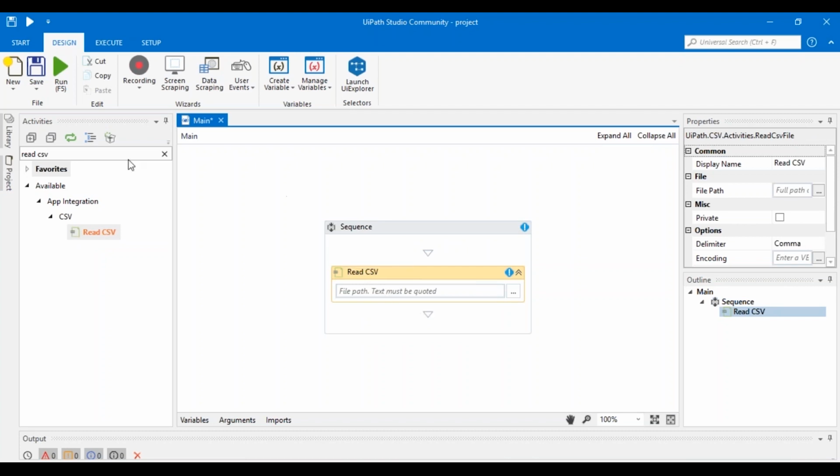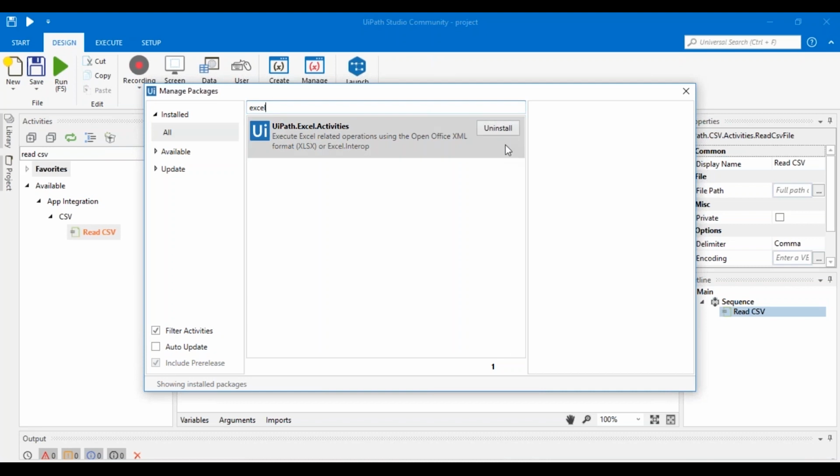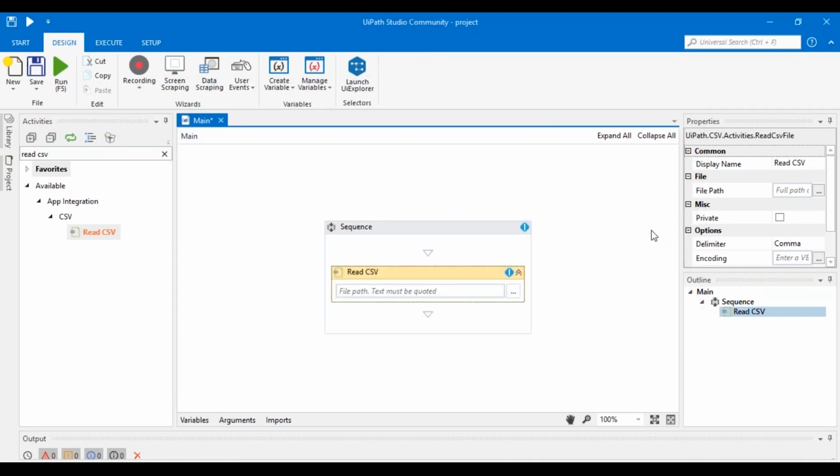So for that, you have to go here on the manage package option and then search for Excel option here, right? So let's just search for Excel here. And then you can see that I already have the UiPath Excel activities installed on my system. Just in case you do not have it installed, you just have to click on the radio button here, which comes as the install option. All right. So that will make that particular package available for you, right? So let's just continue here.